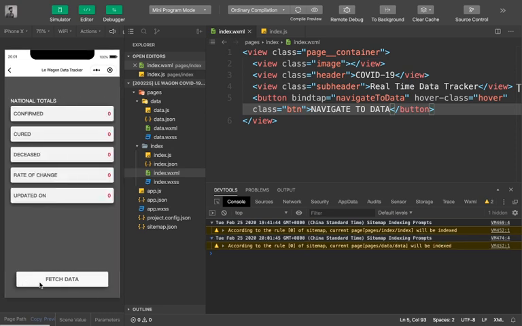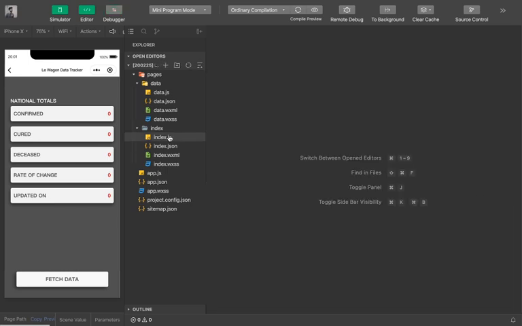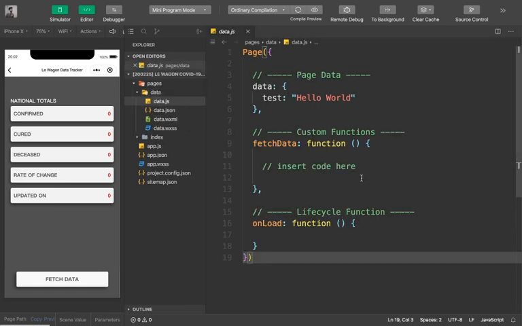Great. Now, if I click on this fetch data now, nothing happens. And the reason why is because I haven't done anything yet. All right, it's not magic. So under pages, I go to my data folder, and then I'm going to go to data.js. And the first thing I'm going to do here is insert my code in fetch data.